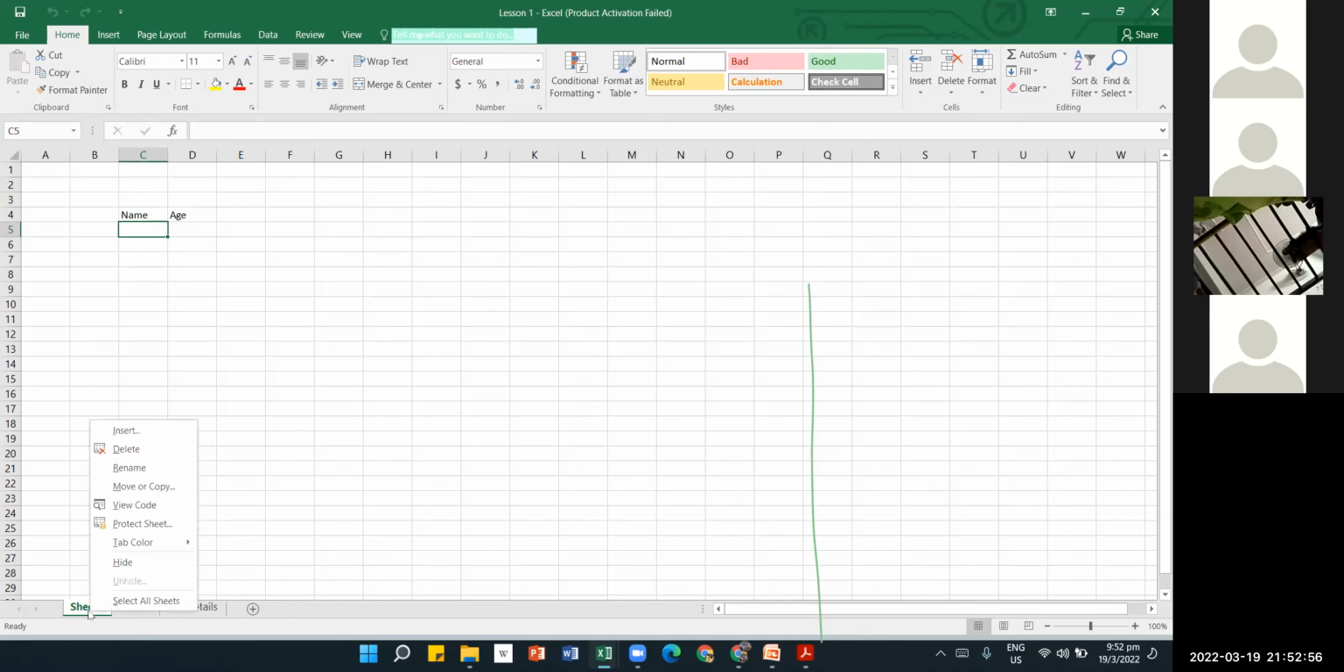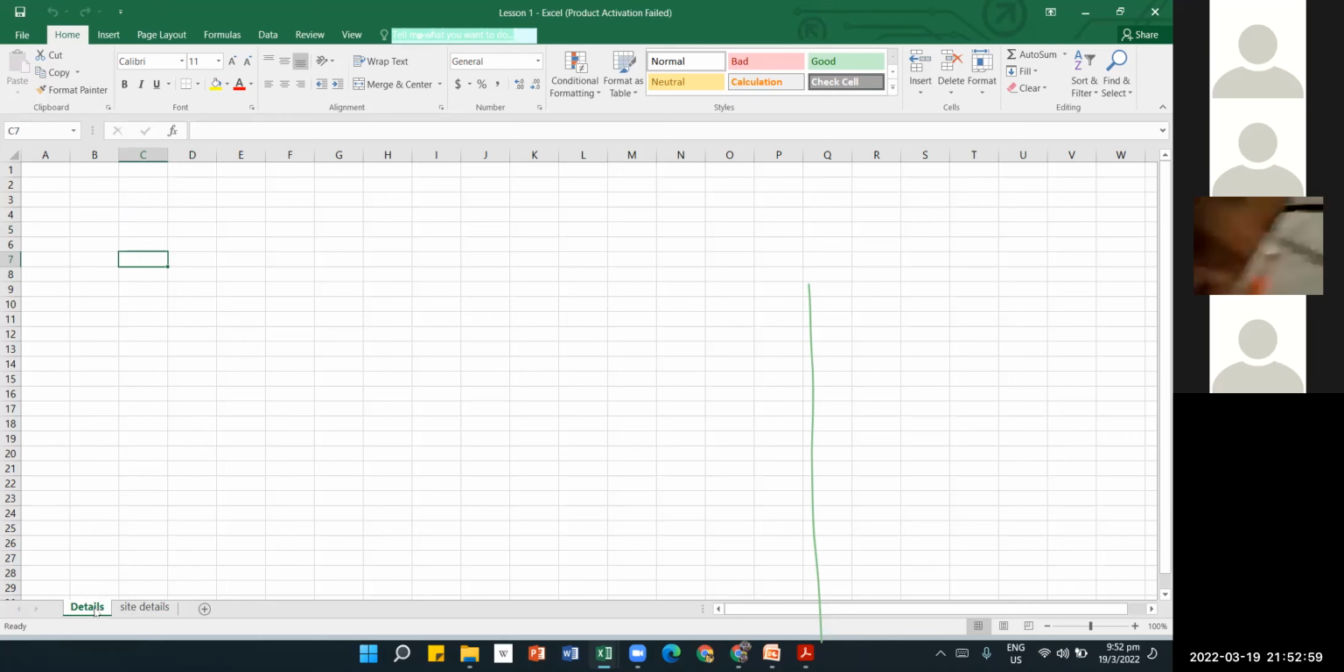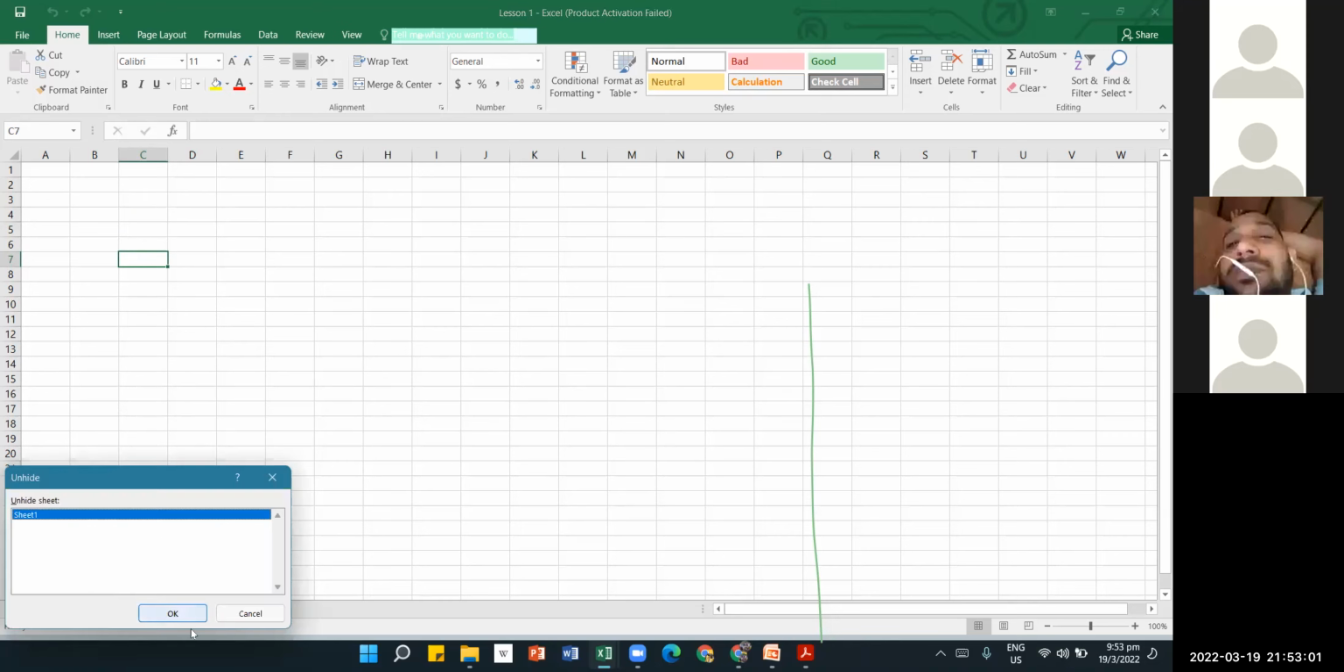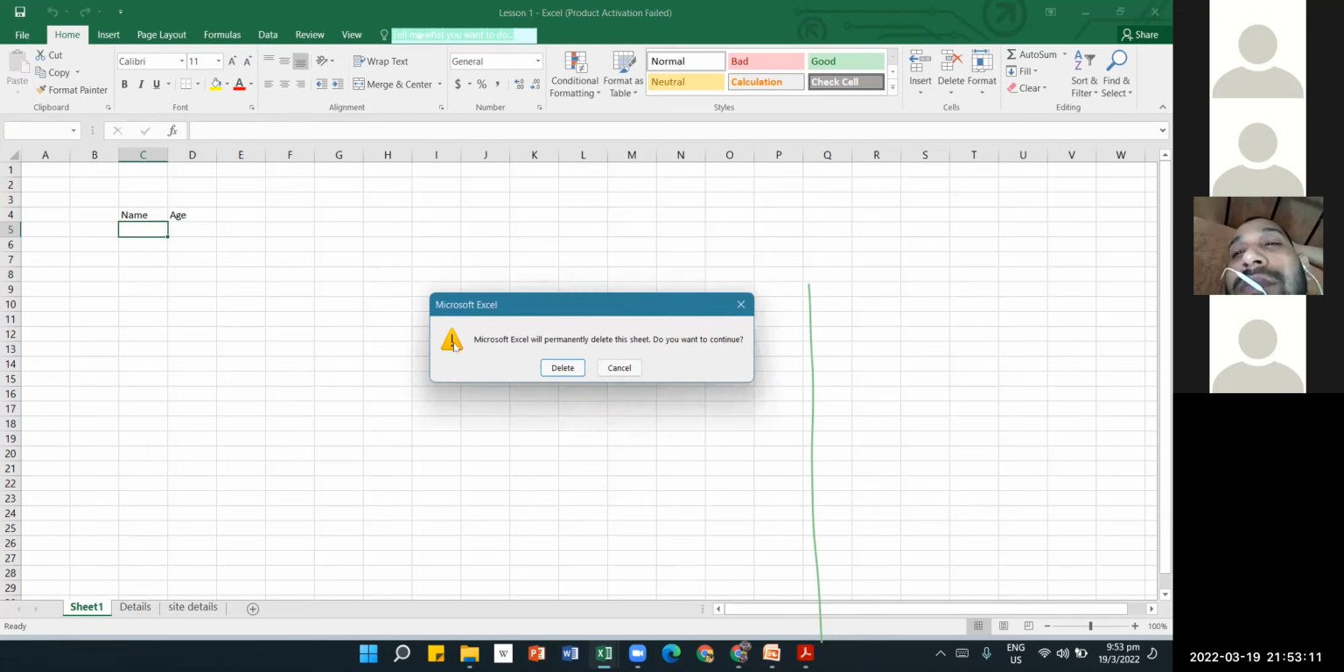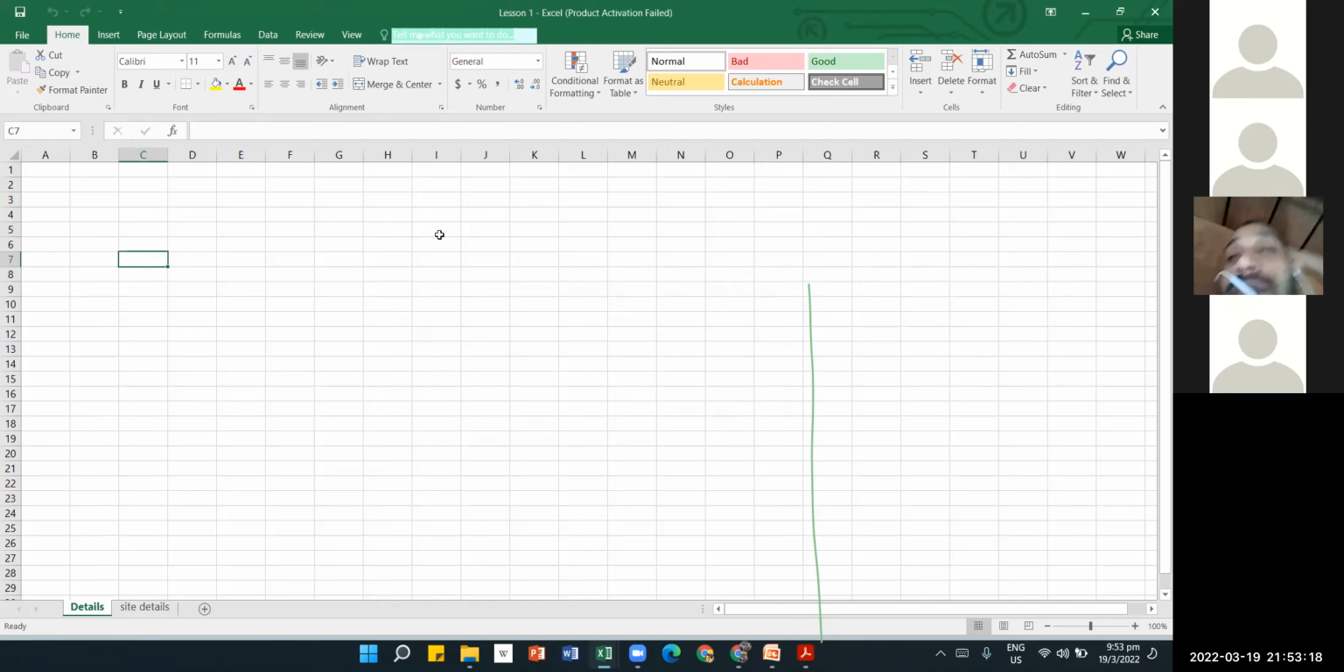So first you learned here how to hide, right? You right click and hide. So this is just hiding it. You want to delete. How do you do that? Right click and delete. If you delete, it will be permanently removed. Okay, you cannot bring it back. So delete, the sheet is gone. So this is the delete worksheet option.